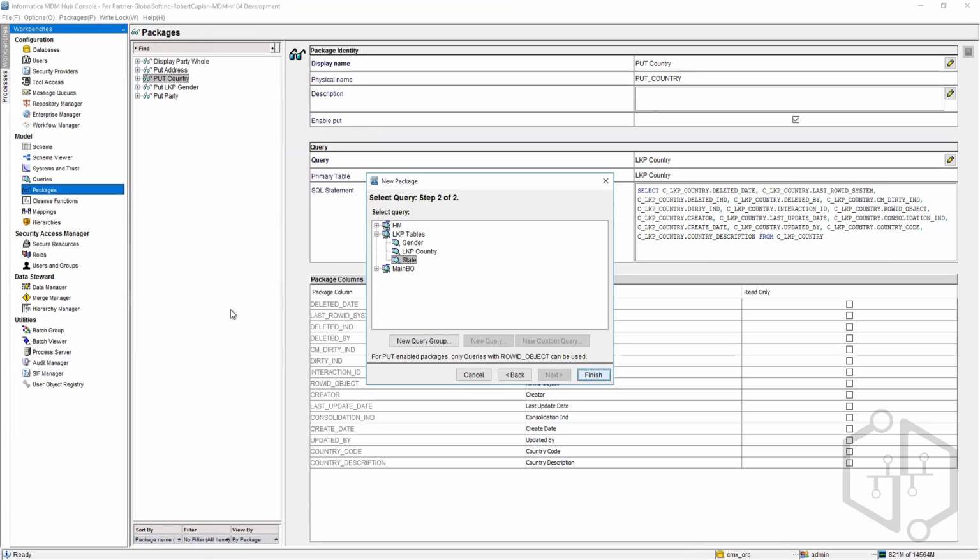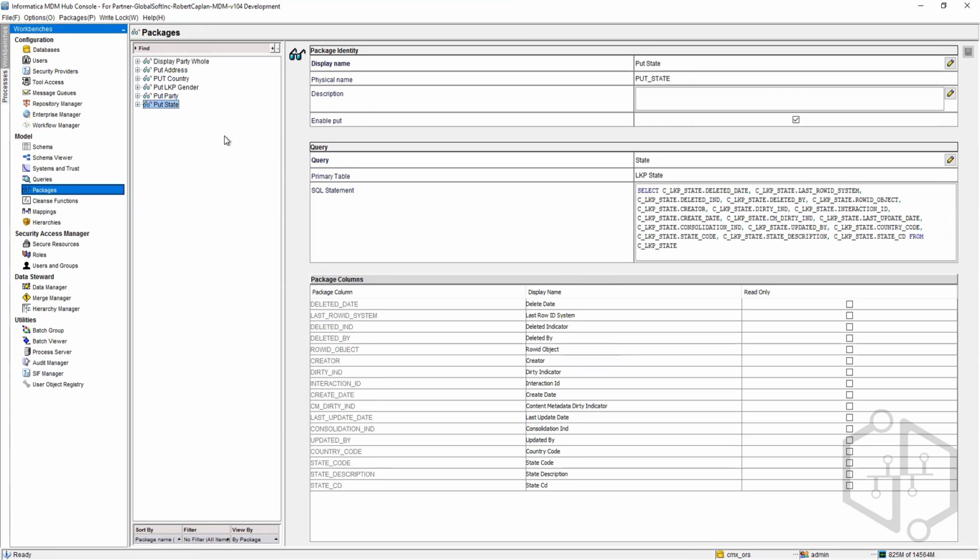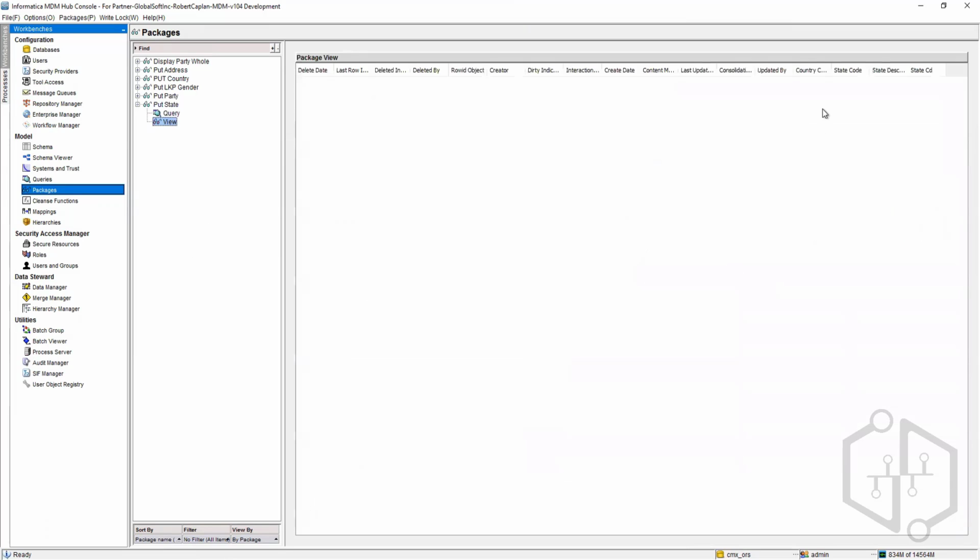We will be creating a little bit more queries and packages once we go into hierarchy management. So these packages, you can see the query and how to build them over here.